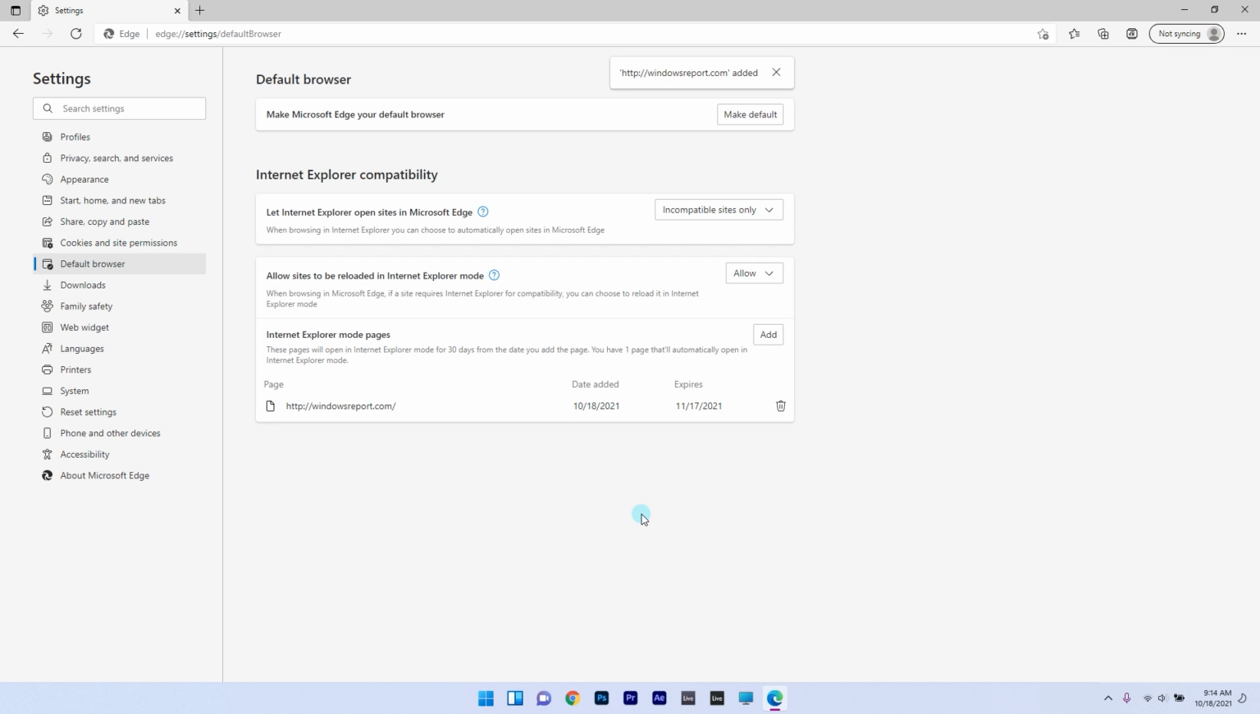Lastly, you can also let the Internet Explorer open sites in Microsoft Edge. So if you check this option, you will see that there's a drop-down menu next to it that also lets you choose to always let Internet Explorer open sites in Edge or only in compatible sites only, and you can also choose to never do that.